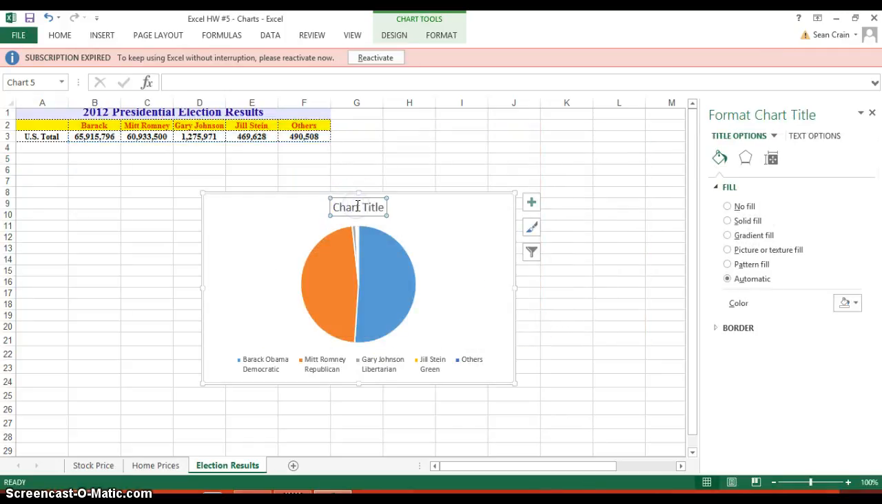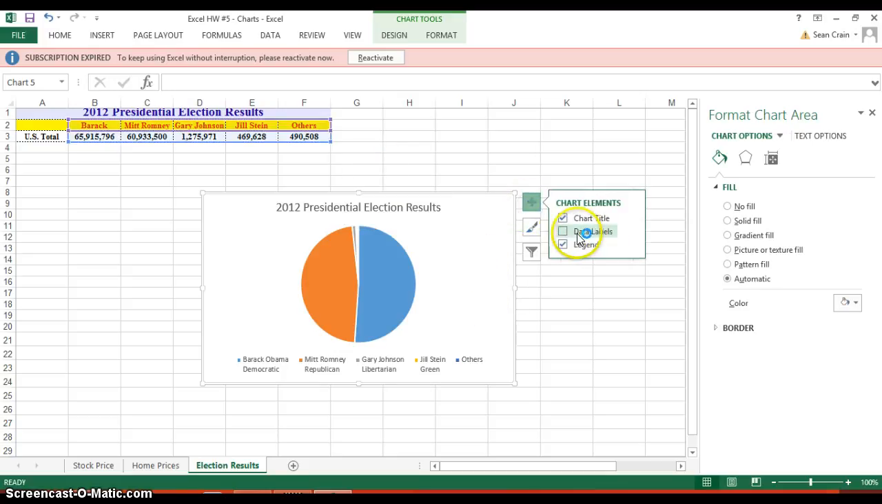Then we're going to go in and change the title of our pie chart to 2012 presidential election results. And we're going to add our values to it so you can see it a little bit more clearly.